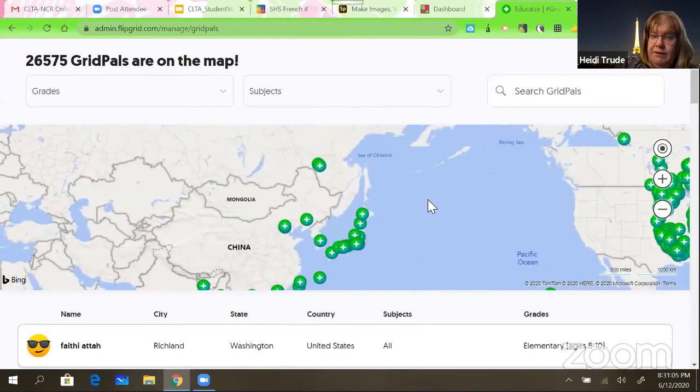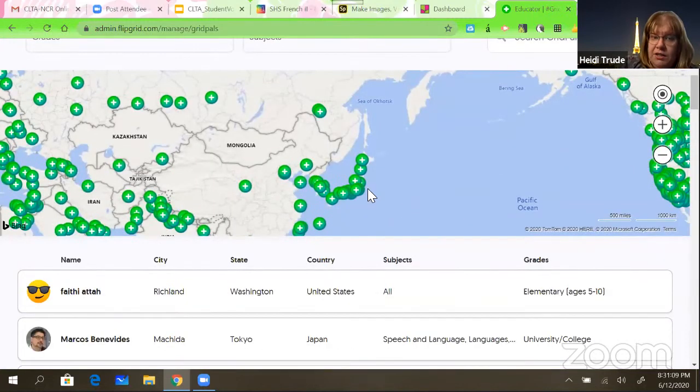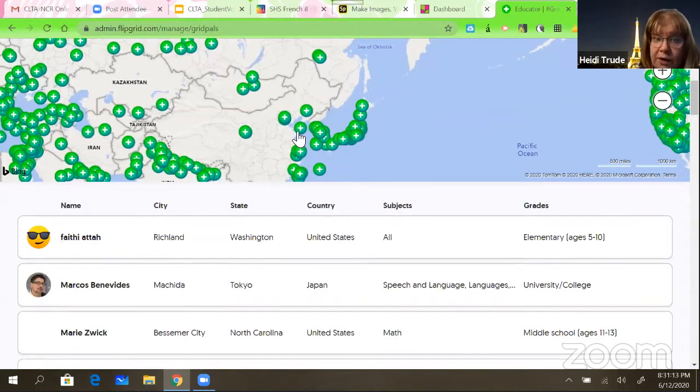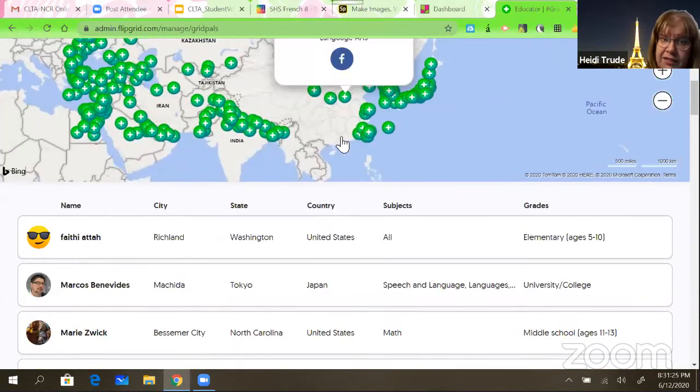And we'll see if we can find some people over here. All right, so there are some people in China. So if you wanted to find and maybe connect your class with a teacher in China to do a really cool exchange, here we go. You would just click on their dot.